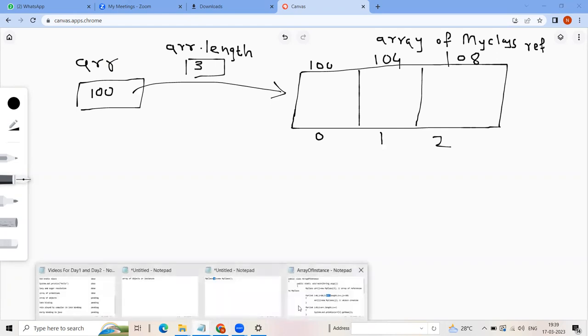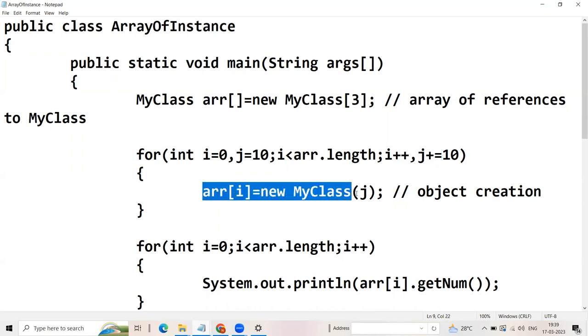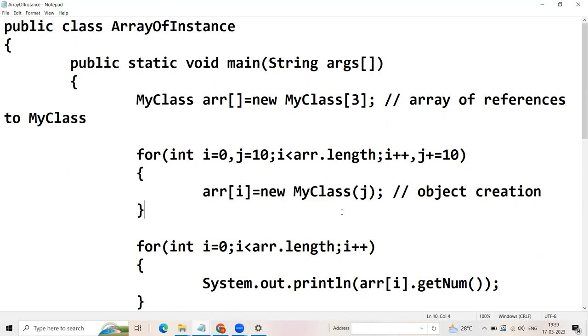Okay. Now look at this for loop. What is happening in this for loop? Let us discuss. I is 0, j is 10, I less than ARR.length, I plus plus, j plus equal to 10. So we increment j by 10 every time. And what is this statement? ARR[i] is equal to new my class(j). Notice new my class here also, new my class here also. But there's a difference. If you look minutely, the difference is this round bracket and this square bracket, the subscript operator. When we say new my class with the subscript operator, it is array creation. But here new my class with round brackets is an object creation.